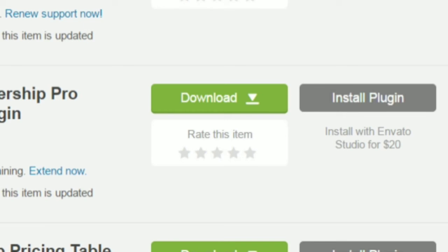All right, so the next thing I want to talk about is installing WordPress. In order to install WordPress, obviously you'll need to either do it yourself or get somebody else to do it for you. So I'm going to show you a quick and easy way to install WordPress.